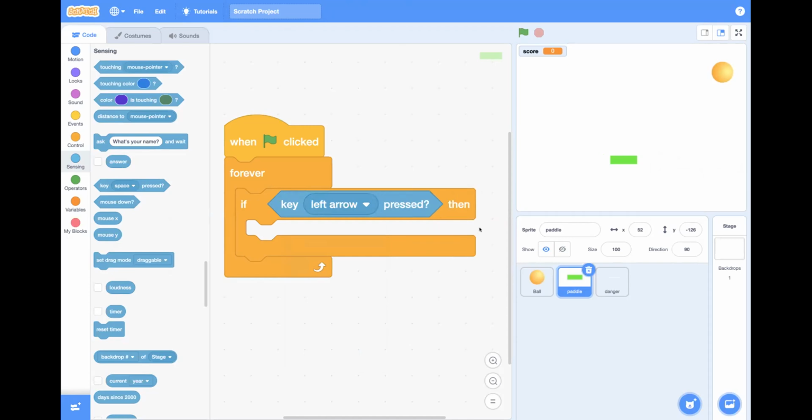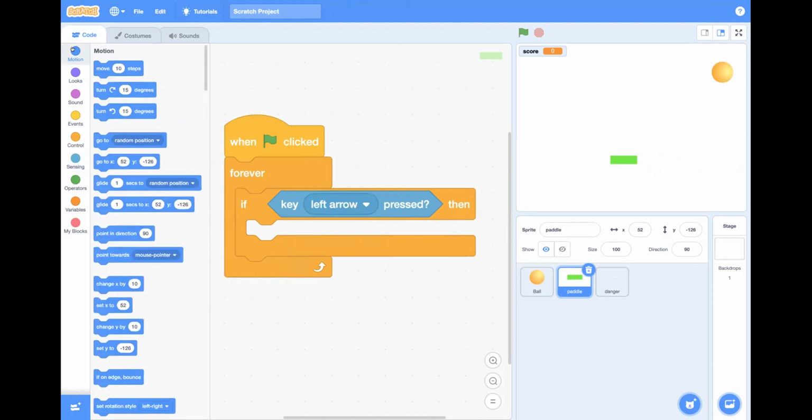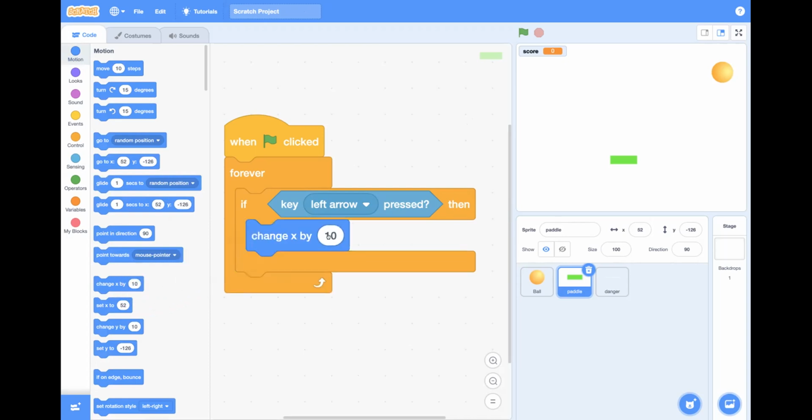Let me hope everyone is here. If left arrow is pressed, then I'm going to change X by -10. So I go to motion, and you just scroll down until you reach change X by 10. Change X by 10 will make it move to the right-hand side, but for the left-hand side, as the left arrow suggests, we have to put the minus to be like -10, to go in the opposite direction.